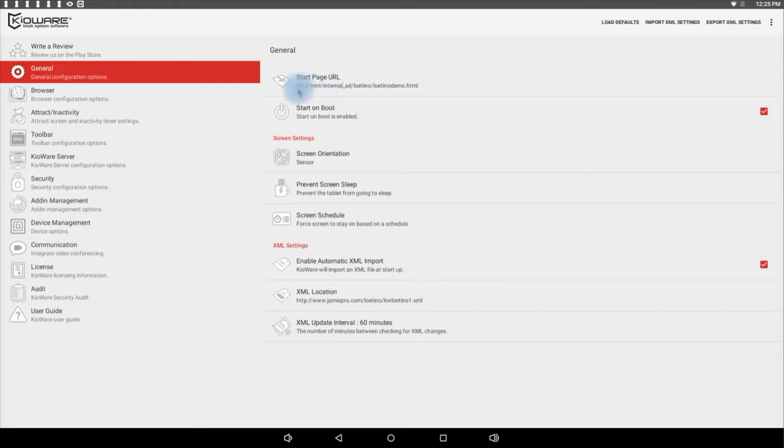You can put in here your website starting with HTTP and then your website, or you can just get it from your internal memory. For this case, it comes from the internal memory, from the box file Lutino, and the HTML file is Lutino demo.html. We have it as start on boot. So this means it will always start automatically when the device turns on.